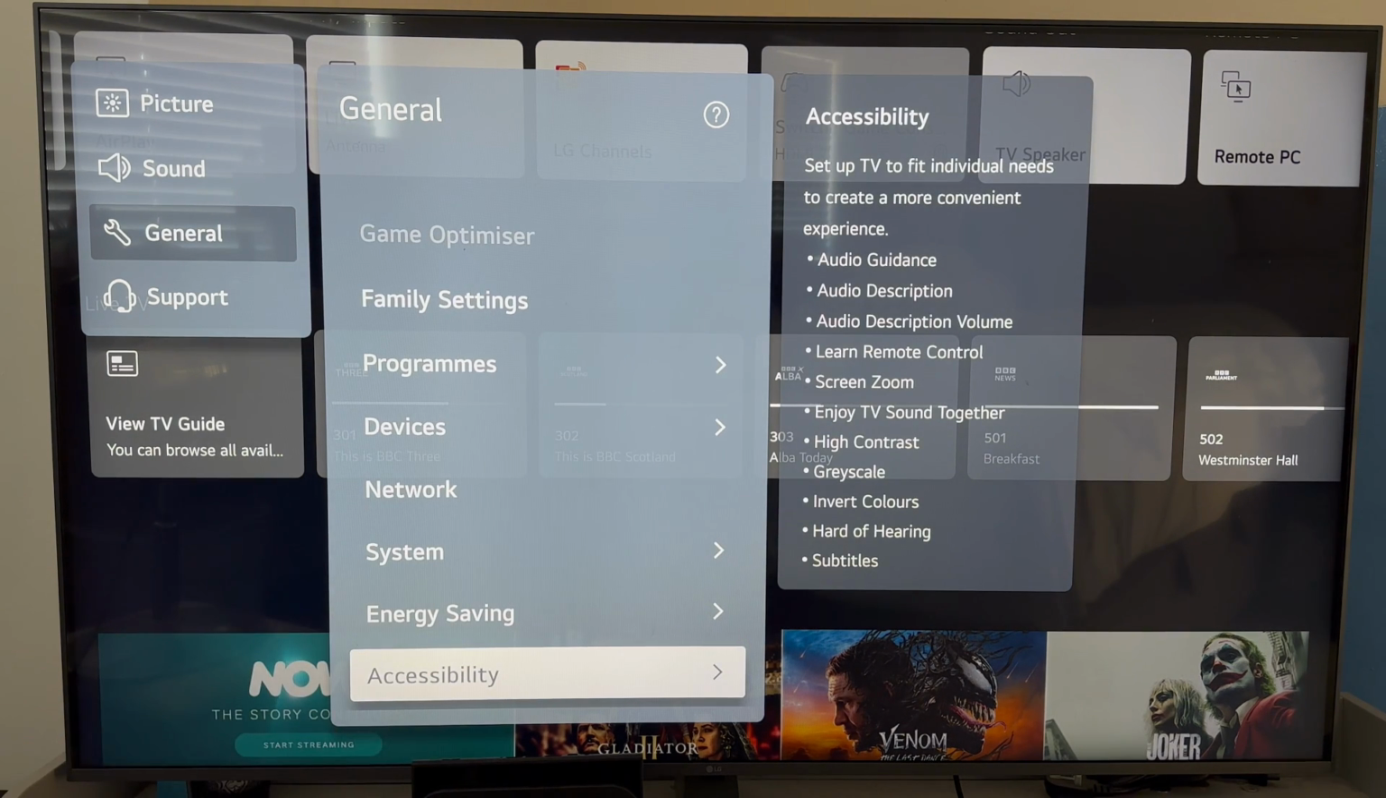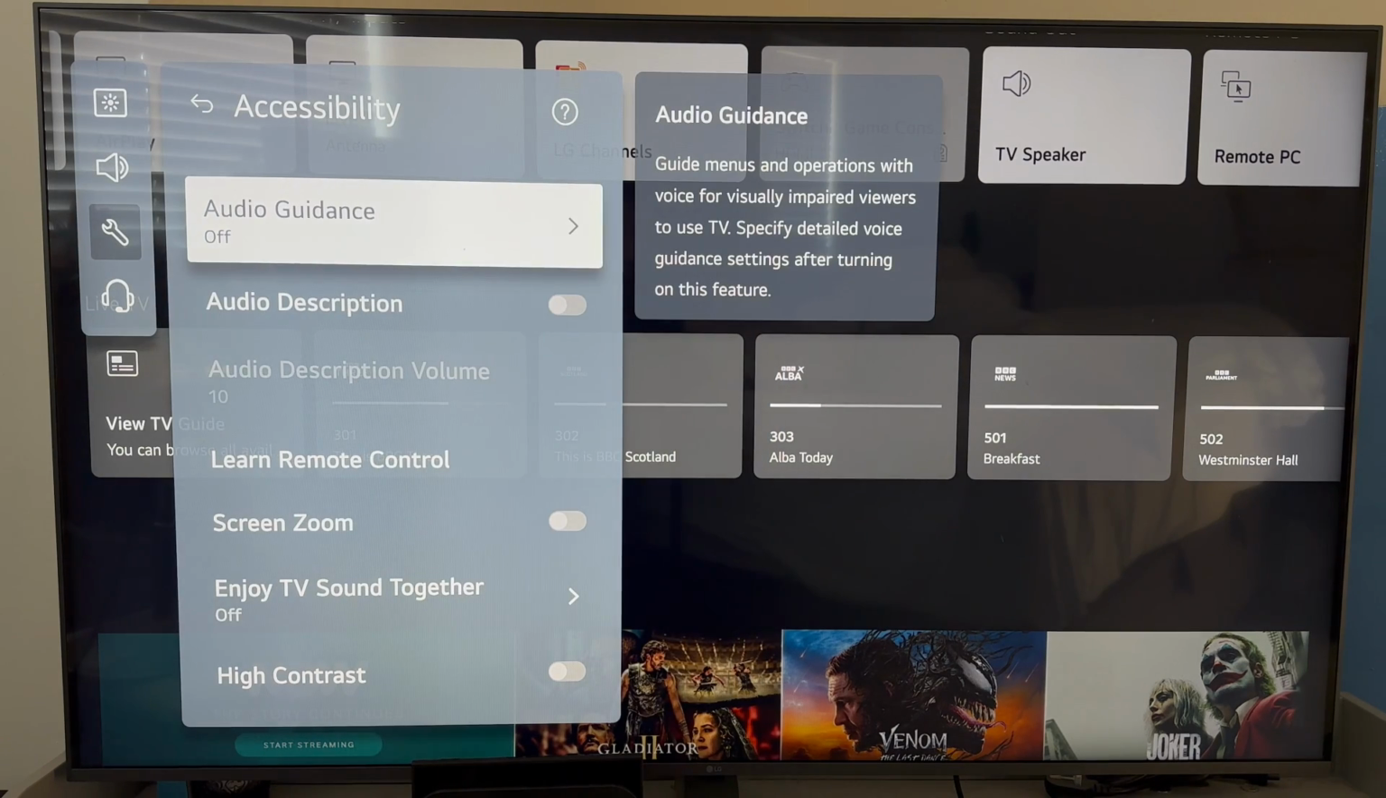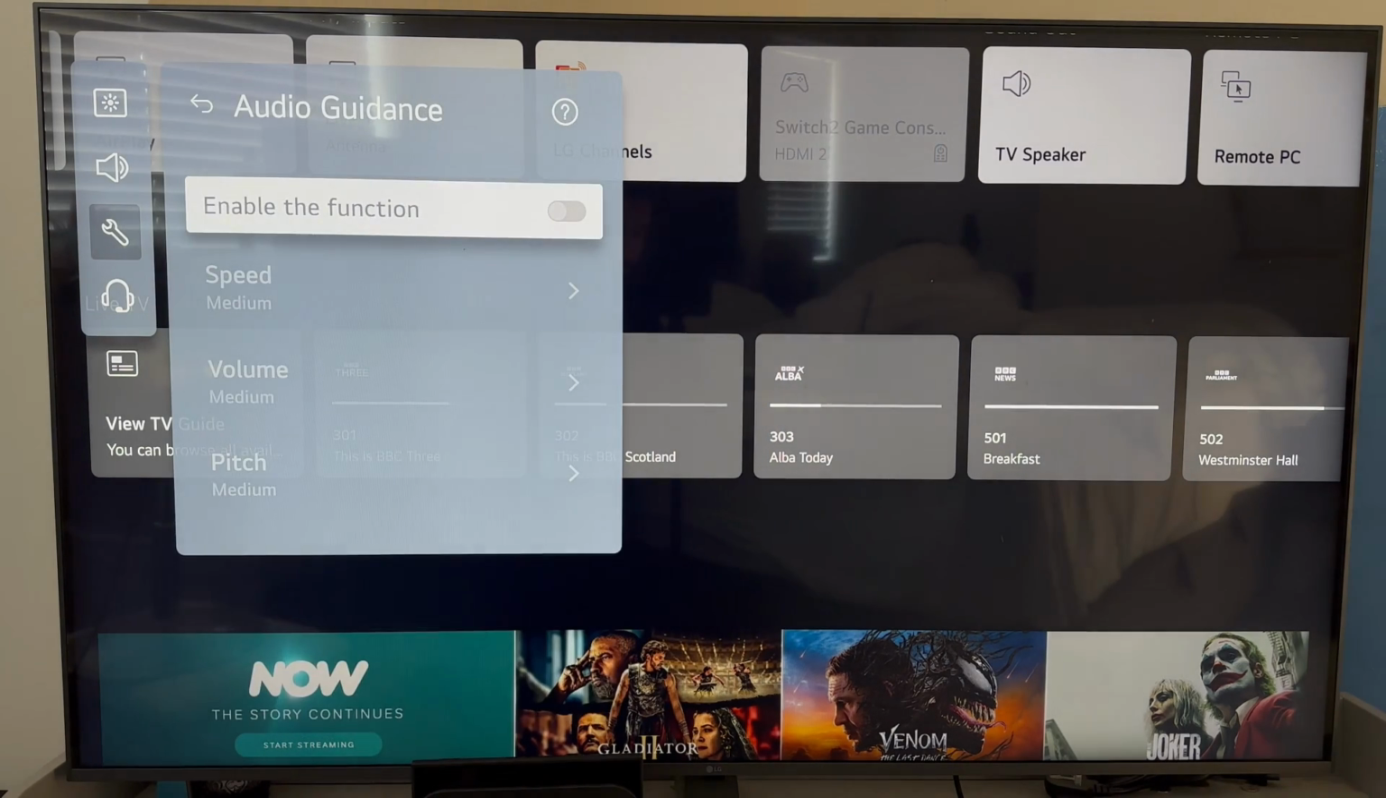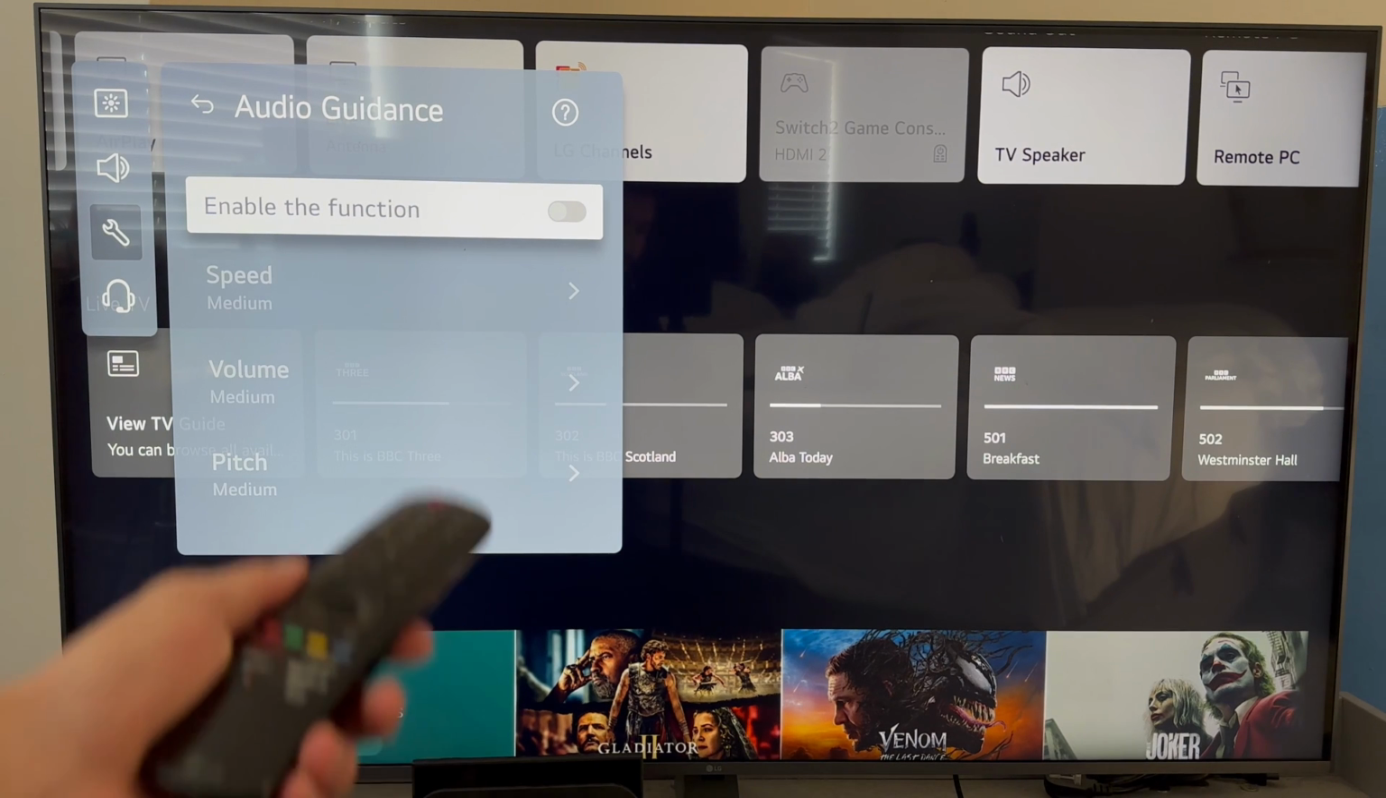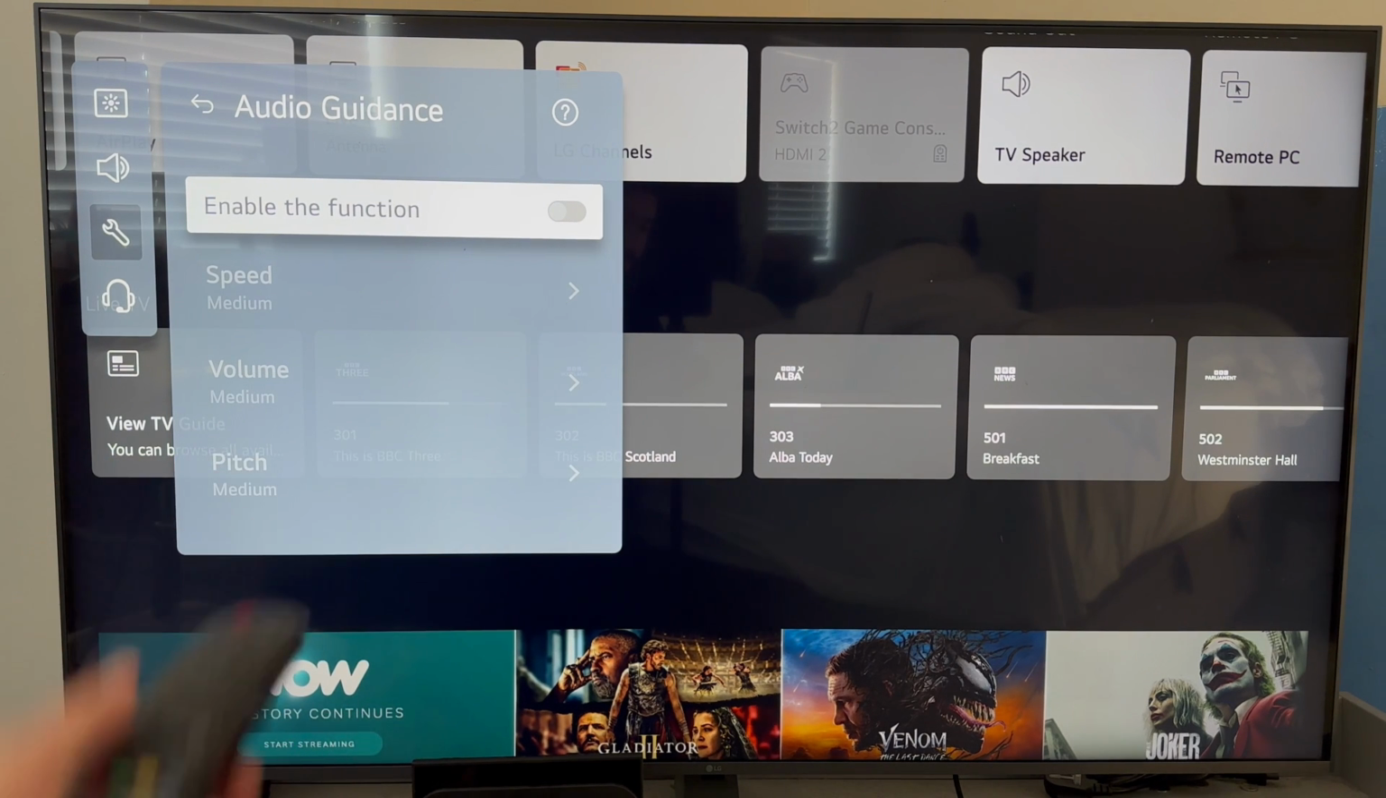Click on this. And then you'll see audio guidance at the top of this window. Click on this. And just make sure this feature is turned off and disabled, as this is what's causing your television to talk to you.